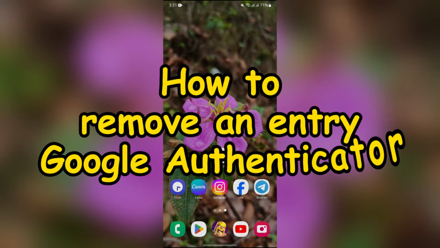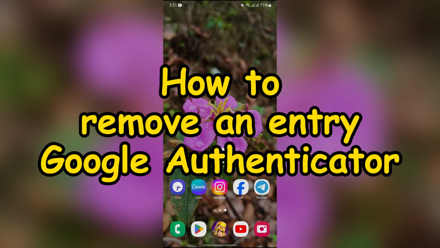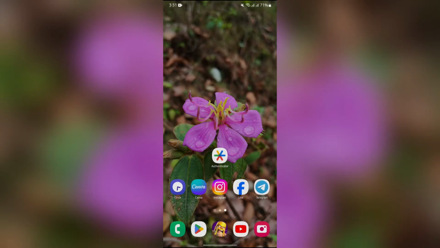I'm going to show you how to remove an entry from Google Authenticator. So without any further ado, let's dive right into this exciting video.